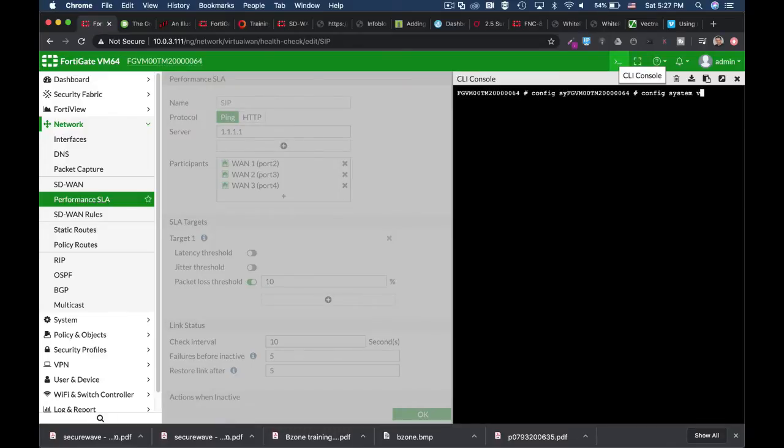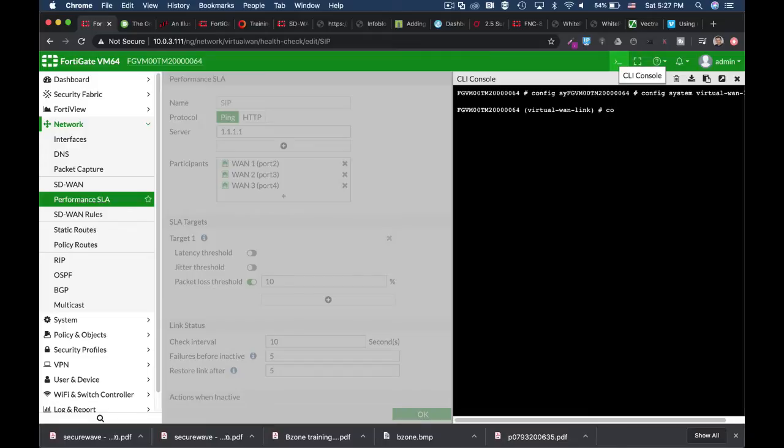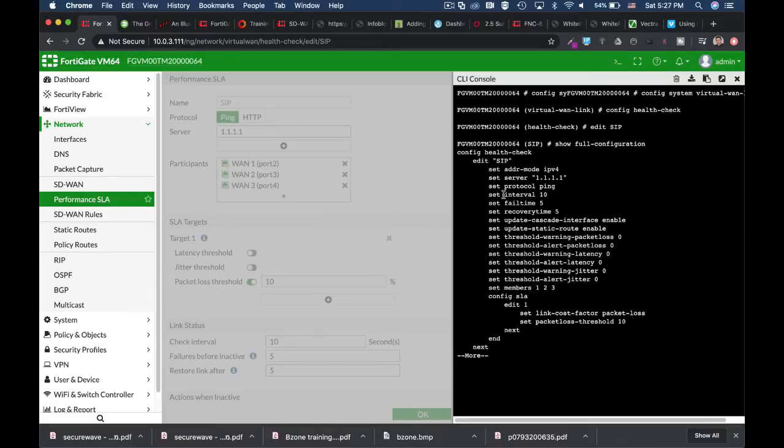config sys virtual-wan-link, config health-check. Now let's edit the performance SLA that we have chosen, that is SIP. Let's see what is chosen. Show full configuration, and we can see that the protocol that was chosen is ping. Let's set protocol, and now you can see that we have the ping option, the TCP echo option, the UDP echo option, HTTP, and TWAMP.